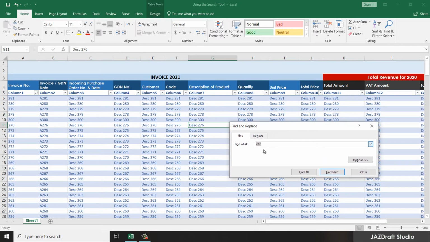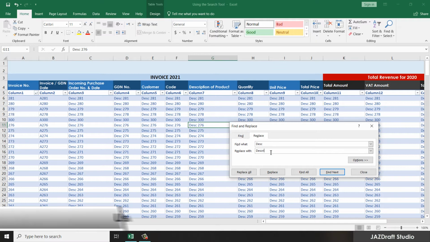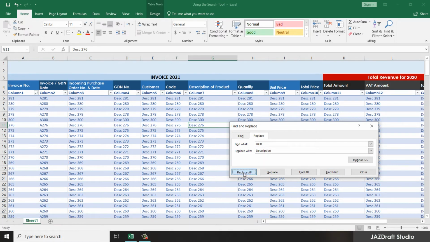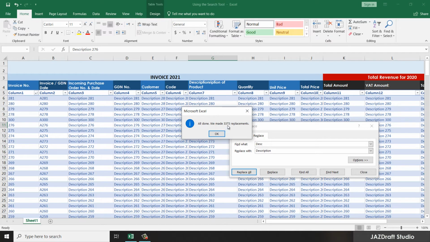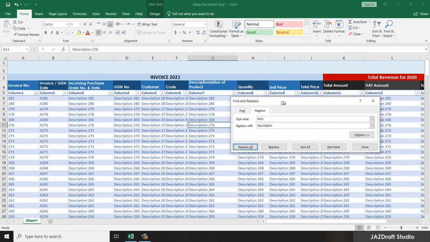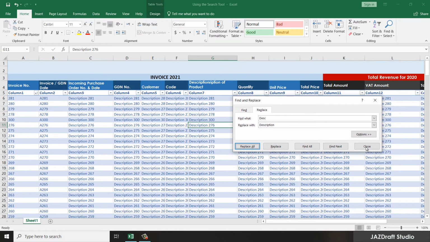This is Find and Replace. So let's say we are going to change "desk" into "description". Replace "desk" with "description", and I want to change it all. So it made more than 3,000 replacements. So you can use that tool, the Find and Replace tool. Close it.